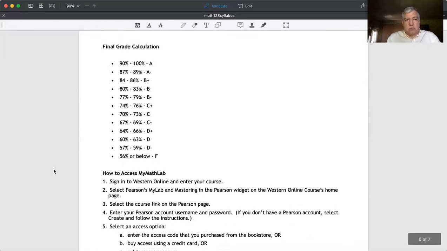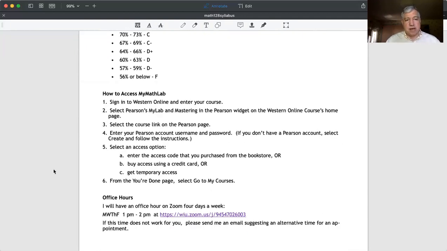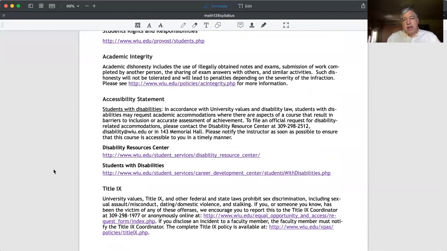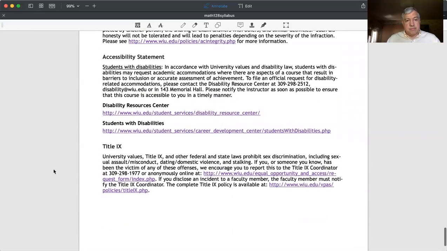Here's the scale for your final grade. I'm a little bit flexible on the cutoffs. I'm a lot more flexible if I've seen that you put in a lot of work over the course of the semester. We've already talked about access to MyMathLab and office hours. There are some links here for technical requirements, and also some websites where you can go for technical support, either on MyMathLab or for Western Online. You should look at your students' rights and responsibilities, and academic integrity. I don't expect any of you will cheat, because if you do cheat, you'll be in big trouble. If you have some access issues, if you need to contact the Disability Resource Center, there it is. You should also read about Title IX, and I think that's about it.